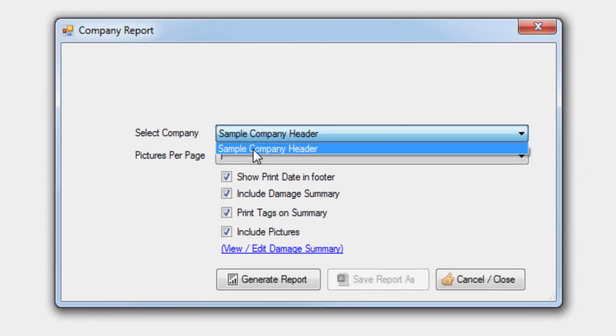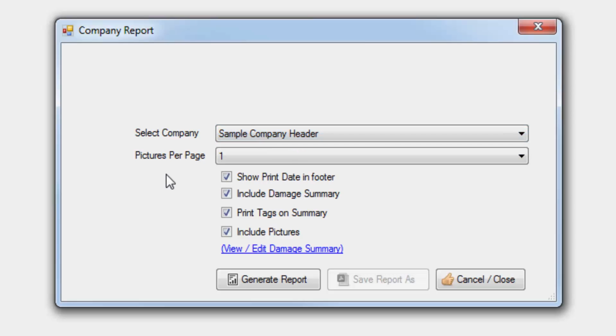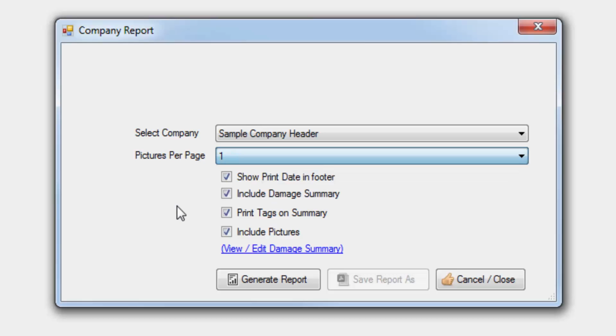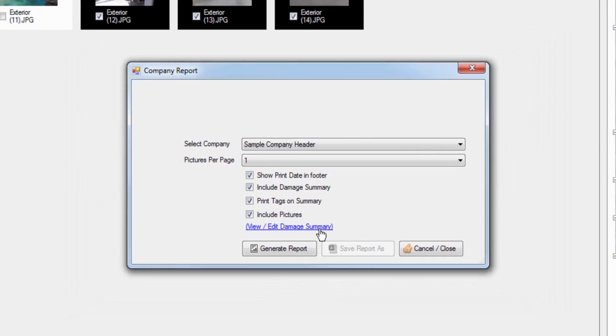So now let's go ahead and take a look at what the report would look like. Right now we just have the sample header loaded, but you're going to have your own header in the place of the sample header, and you can have as many headers in the drop-down list as you like. The reports print with 1, 2, or 3 pictures per page, and you can choose to show the print date in the footer, include the damage summary, print the tags on the summary, or include or not include the pictures at all.